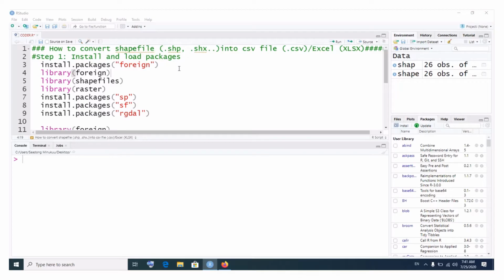Today I'm going to show you how to convert a shape file, usually in the form .shp for shape or sometimes .shx. There are different forms of shape files, into a CSV, that is a comma separated values file, and further converting the CSV file into xlsx, in other words Excel format. So this is what we're going to do today.